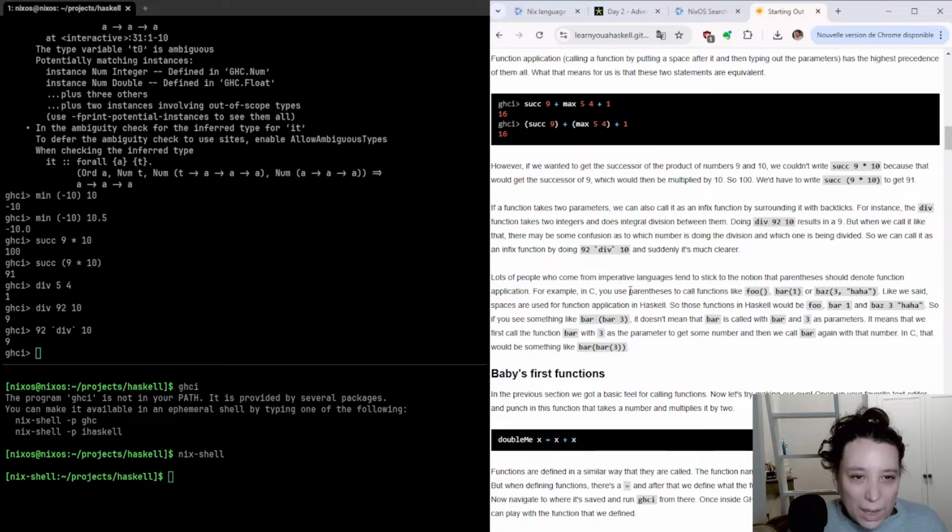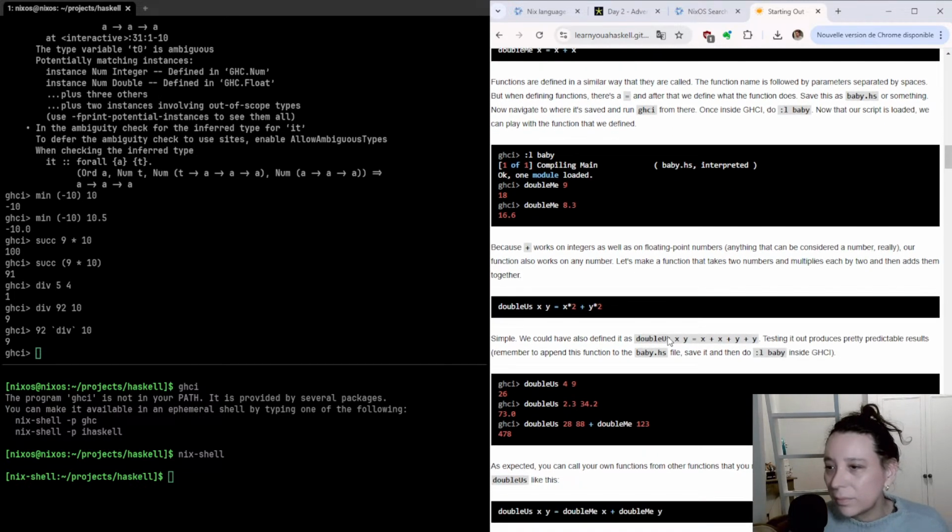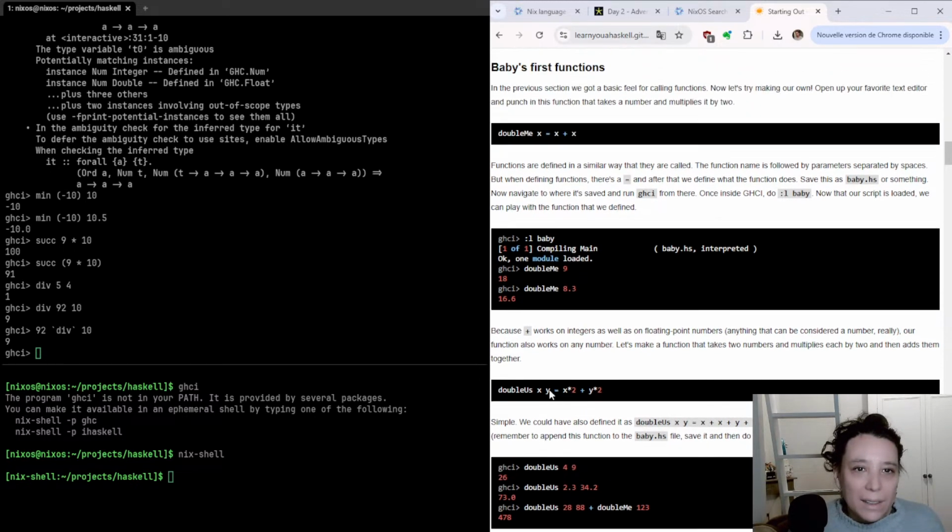So if you see something like bar (bar 3), it doesn't mean that bar is called with bar and 3 as parameters. Yeah, this doesn't mean it's a function that's taking two parameters. It means that we first call the function bar with 3 as the parameter to get some number. Then we call bar again with that number, the outer one. In C, that would be something like bar(bar(3)). All right, so that is all good.